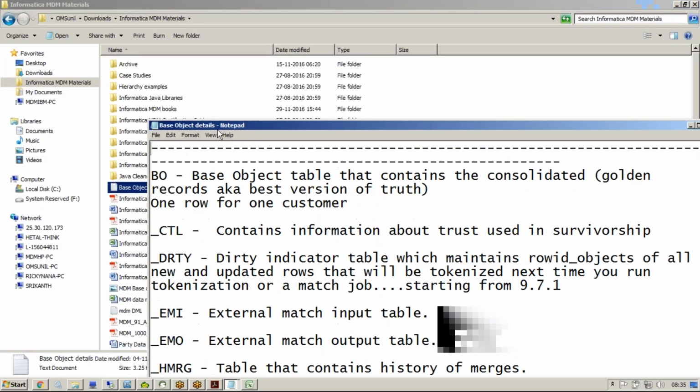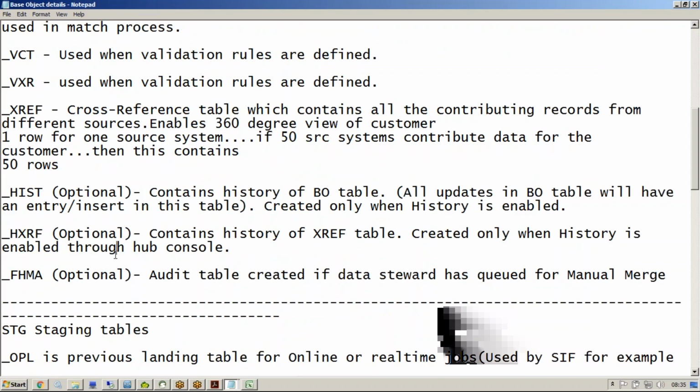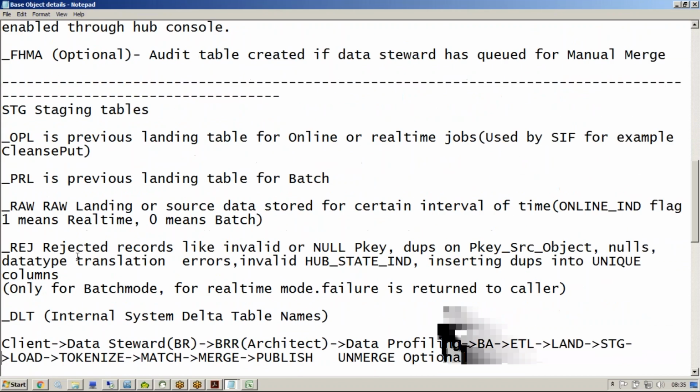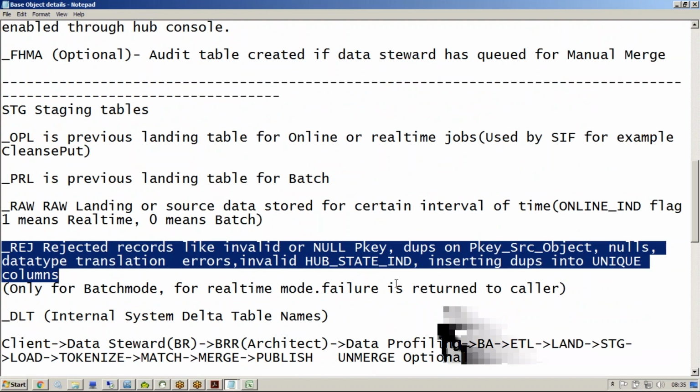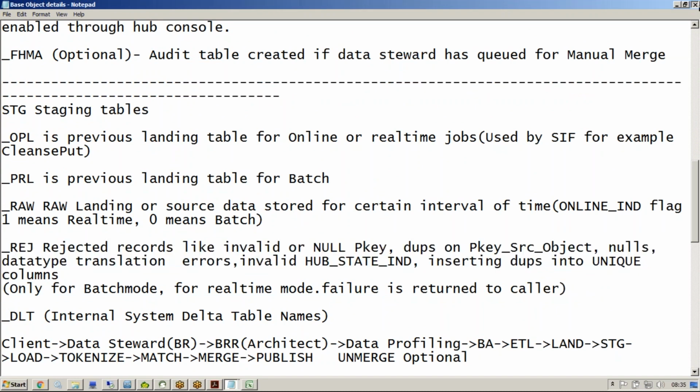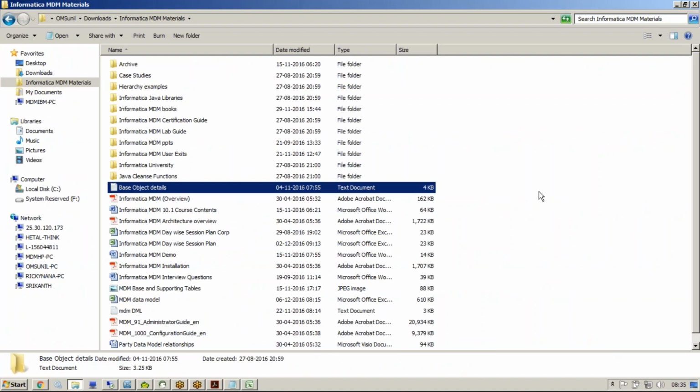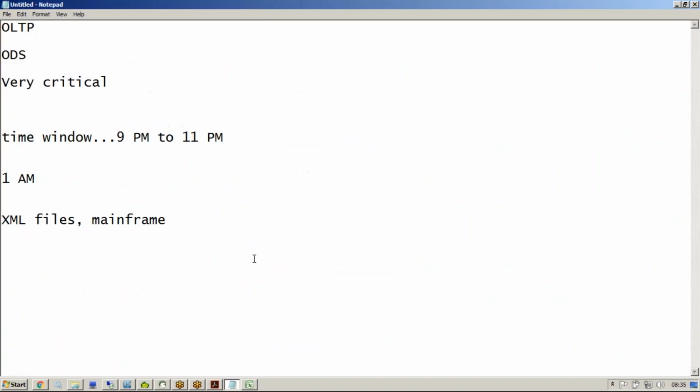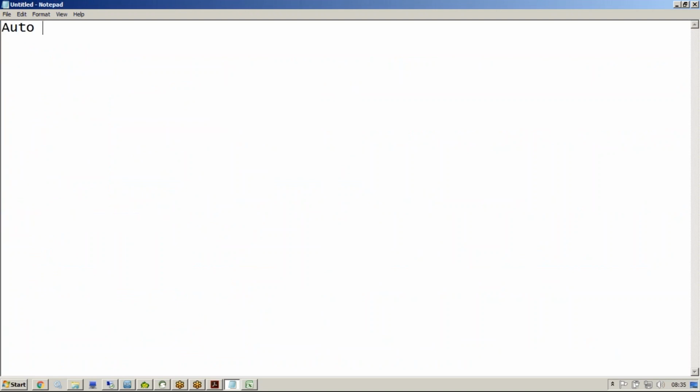And that I have already documented here. So if you go through this, you'll understand the reasons for rejection: null primary key, all those things, hub state indicator and all that, right? And that's one way. That's the automatic reject. So that's called the auto reject.